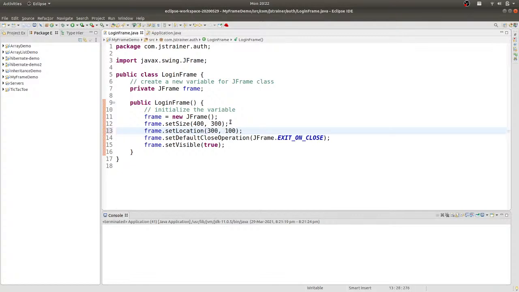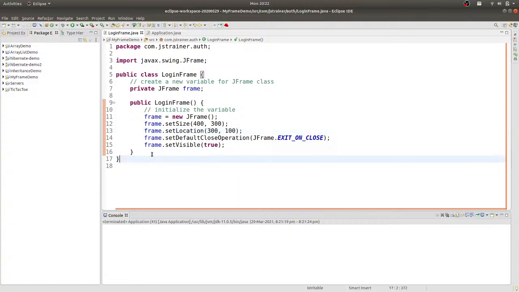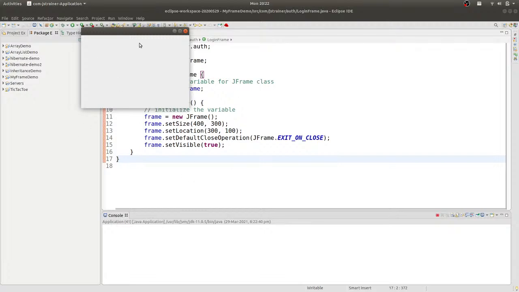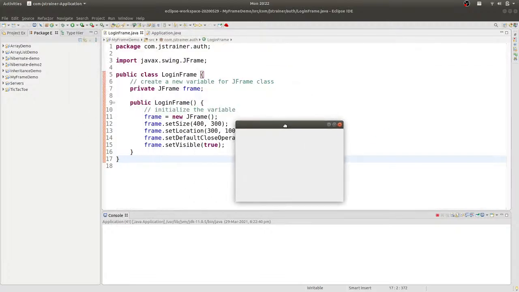I'm not talking about the center of the screen. That is an entirely different thing. That is more logic, right? We'll understand the logic part later. So here we are seeing the basics: how we can set the size, the location, how to close it by default, and the option to make it visible, right? So here you can see it's giving me a good frame at this point, right?